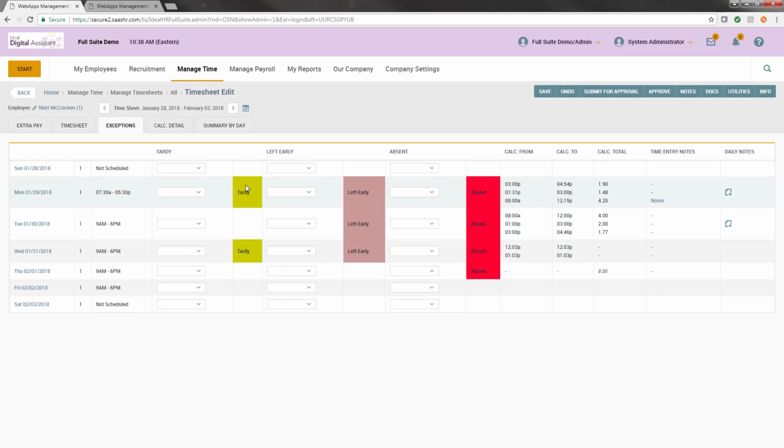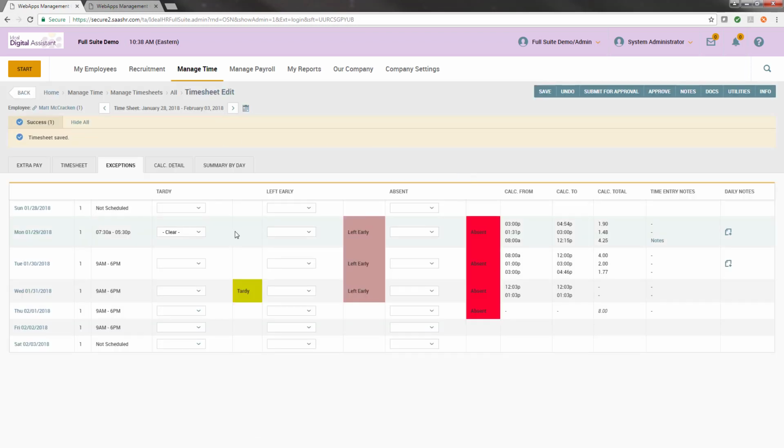And I can actually come in and override this if I'm a manager. So I can click on the drop down for this tardy one. I can click on clear and then click on that save button and you'll see it'll remove that tardy option. Now the main thing you'll see this in use for is if you have something called an auto lunch. We can actually set it up so you can override whether or not the automatic lunch is taken out of the employee's timesheet.